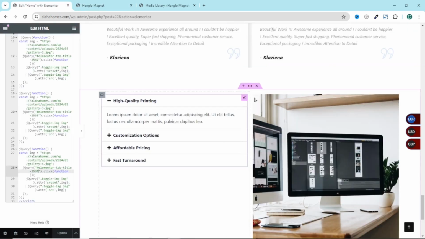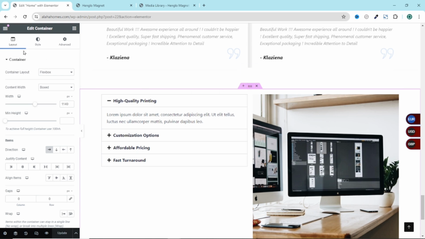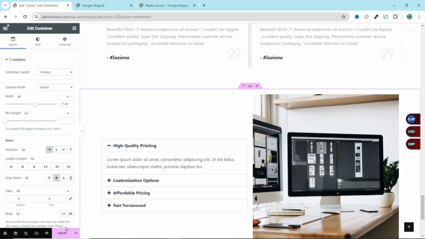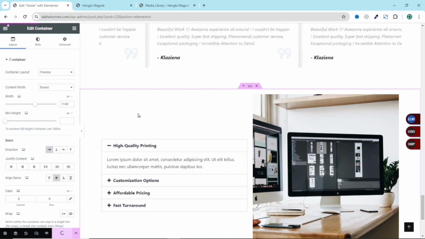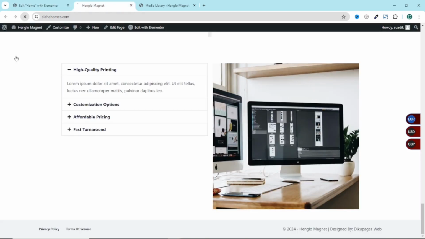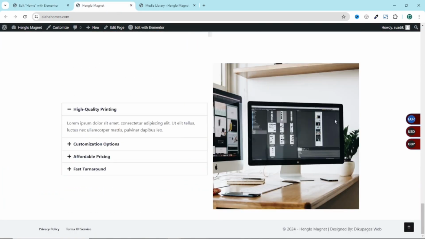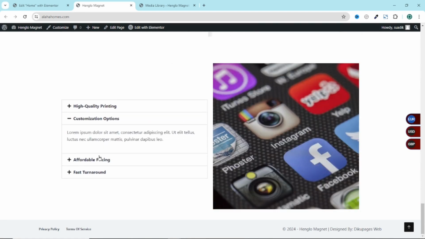Going back in here, I select the entire container like this. Then I go over to layout. Under align items, I go ahead and click on center. I update. And let's take a look. I refresh, going down, it's now in the middle. Awesome. So that's it on how we can add accordion image on mouse click.